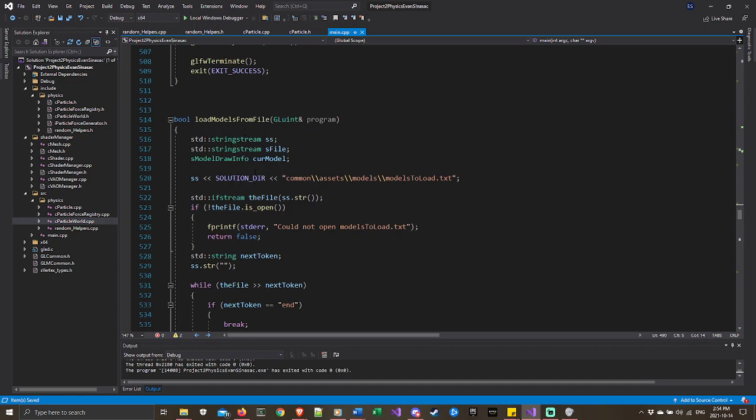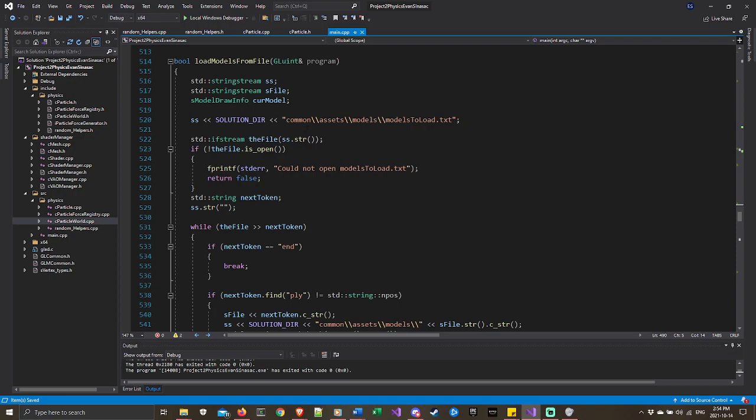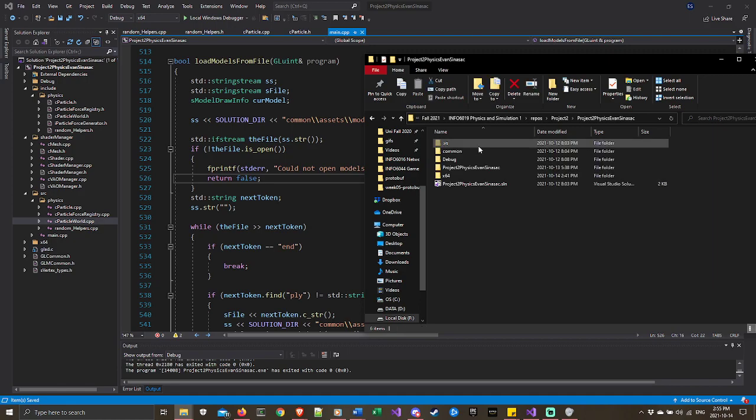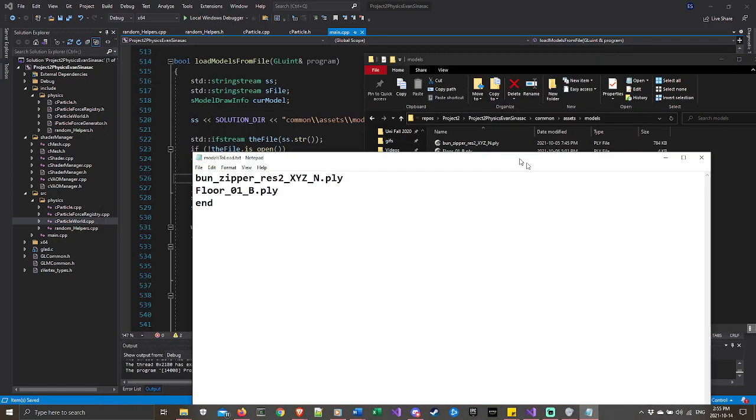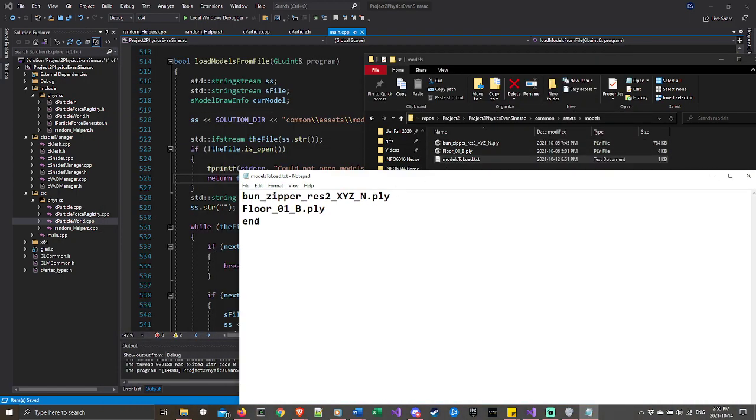So this loads models from file. From the solution directory, common assets, models. There's a models to load txt. So solution directory, common assets, models to load. Just have the two models. I'm just using the bunny and the floor.